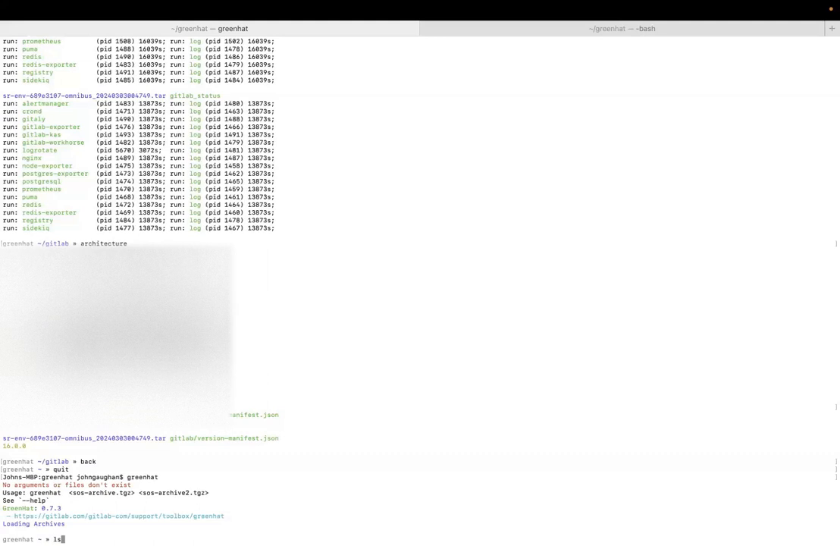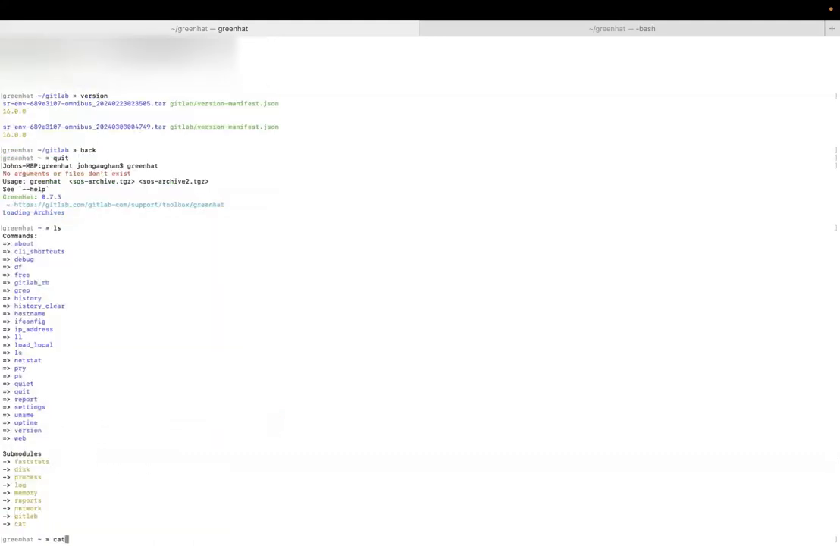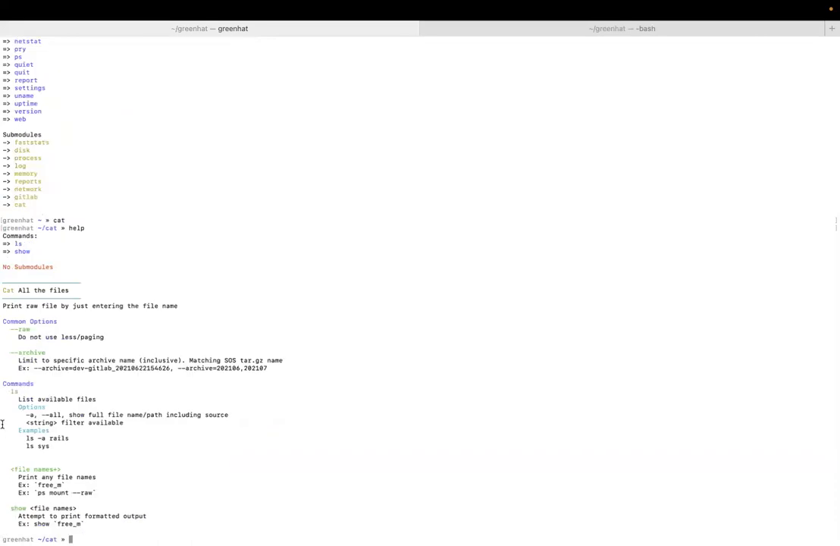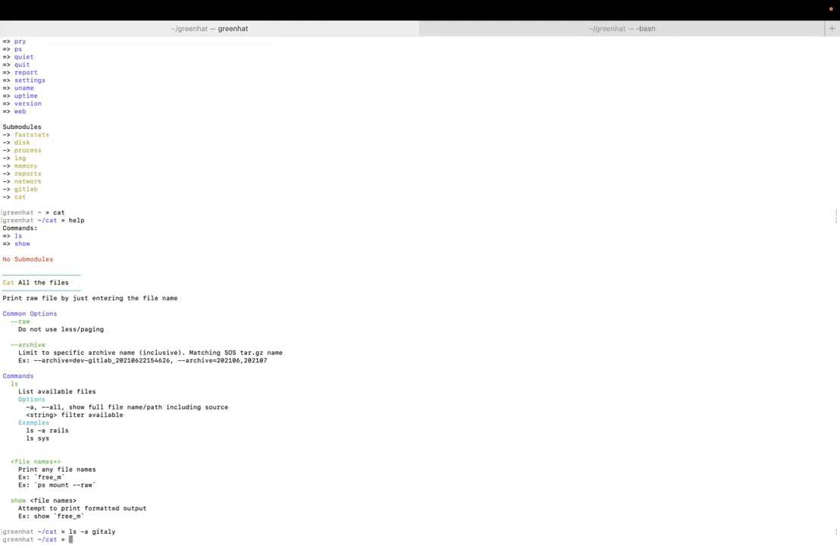Okay, and then the last submodule that we'll go over quickly is cat. If you look at help in here, you can put it in raw, you can filter by archive as we've talked about. You can list the available files, print file names in particular, and do show, which will determine the formatting. So for ls, this can be helpful to include the -a. And then if you do Gitaly, oh.